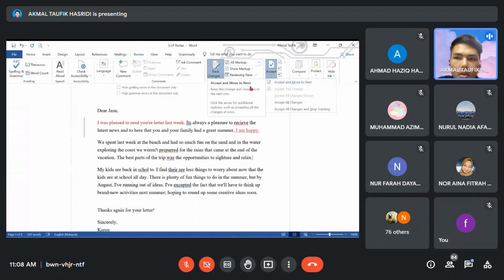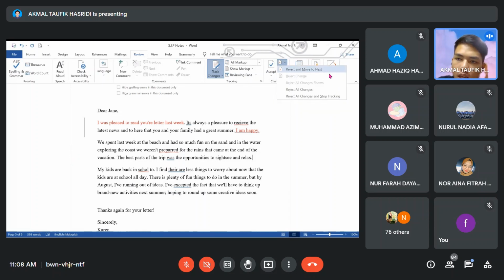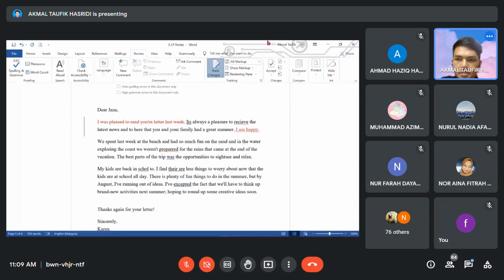either you can accept certain words or certain sentences, or you can accept all changes. You can also reject it. You can reject one of them, or you can reject all of them. So that is for track changes.